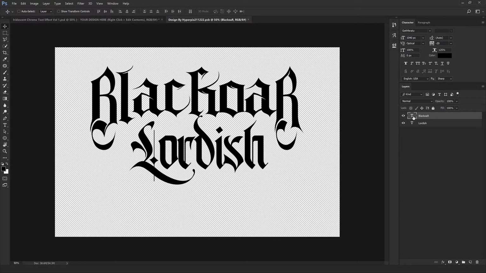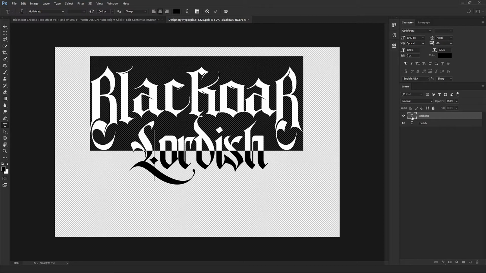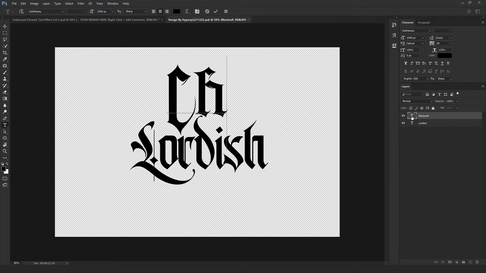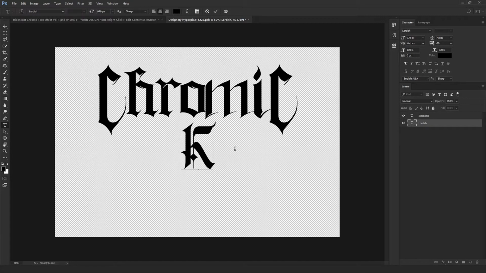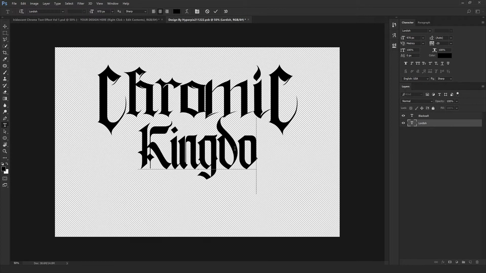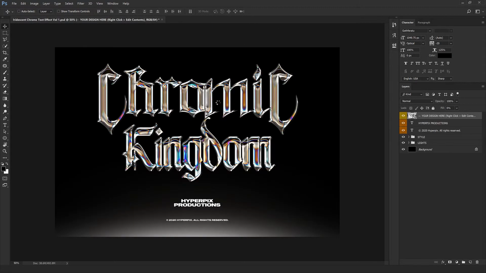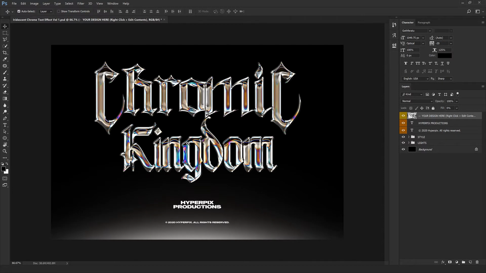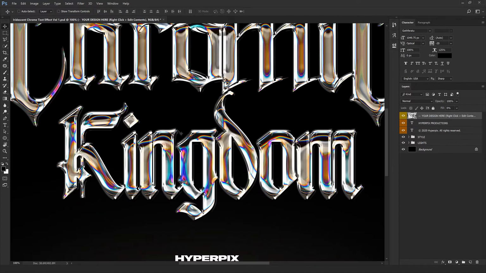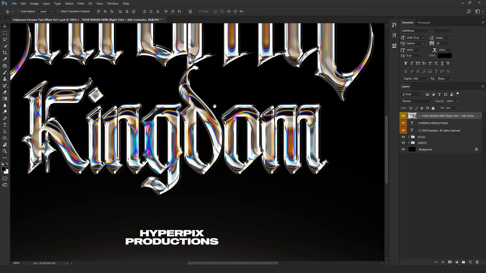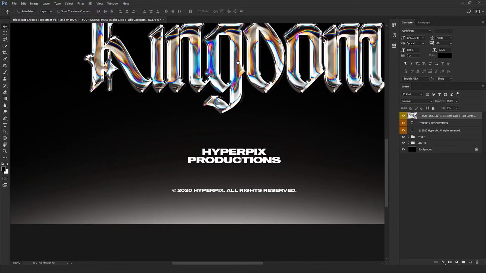Double click on the text and I want to write my own text here on Chrome. There it is. Kingdom. This is my text. I want to actually move it around a little bit. Okay. I'm going to close it and choose Save. There it is. In less than 2 minutes. There it is. As you can see here.